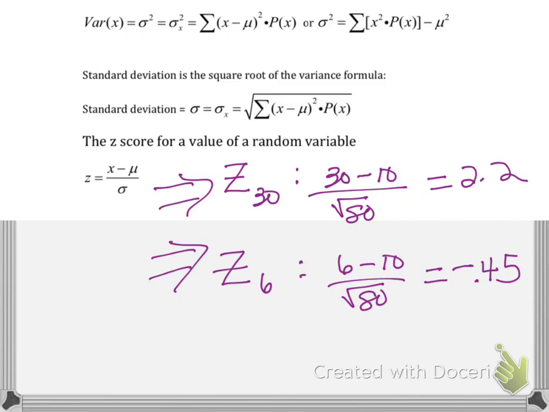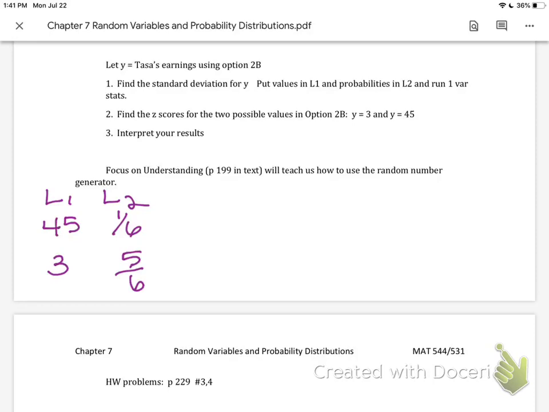So the next thing we're going to do is work on TASA's earnings using option 2B. And we're going to employ the calculator now so that we have another way to calculate these, not always having to do it by hand. Okay, so we're going to work on data from 2B. In 2B, remember that your y was 3 and 45, and the probability of the 3 was 5/6, and the probability of the 45 was 1/6. We are looking for standard deviation.